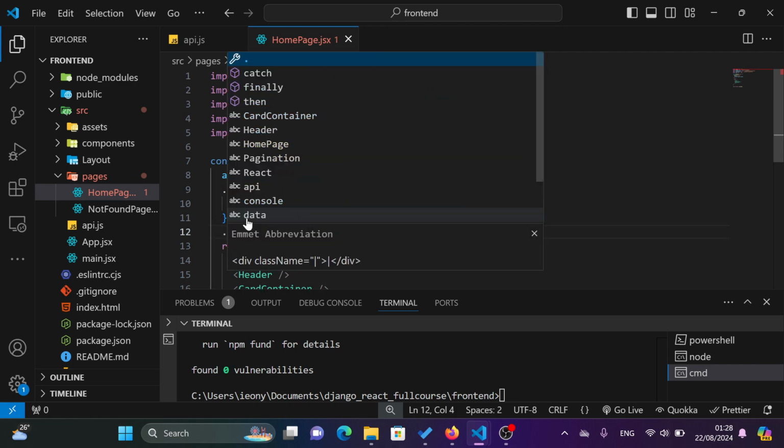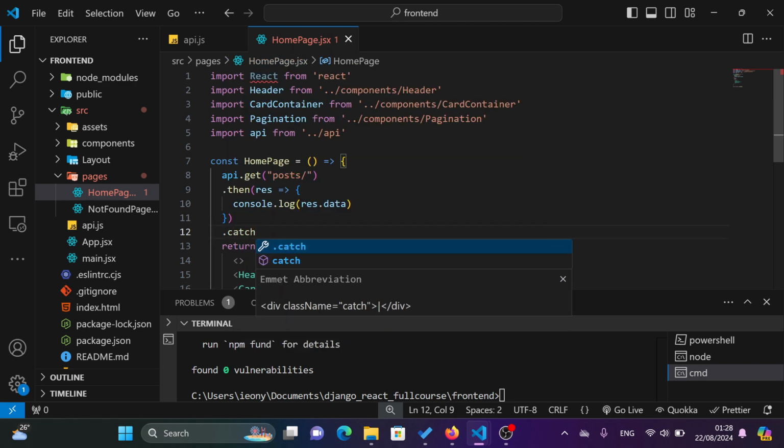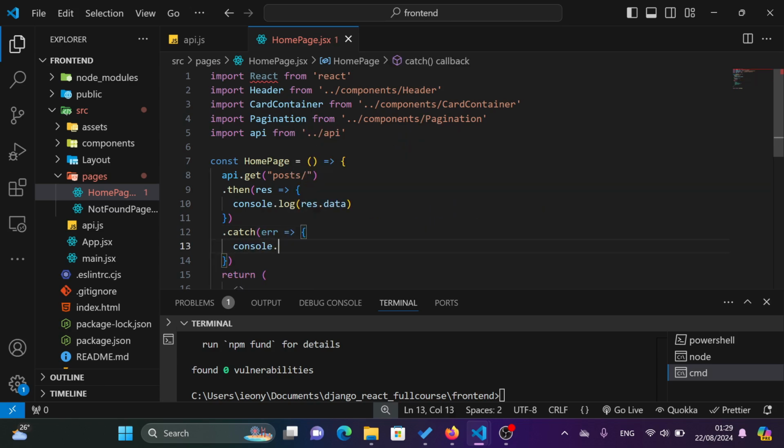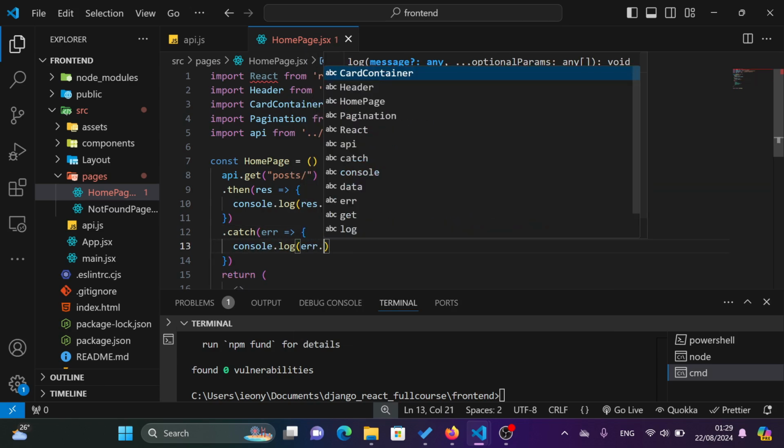So now let's see if there's an error. I want to see what the error is going to be. I'm going to say .catch, error, and then console.log error.message.